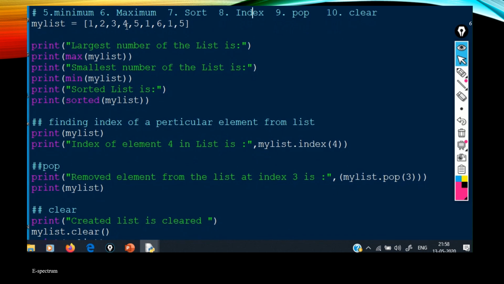So take the same example. It is my list. Some elements are there. I want to find out which is the maximum element present in it. So the method available is max into bracket my list. I want to calculate maximum element from my list. So it is max my list. Then similarly smallest element you can calculate, that is min my list.